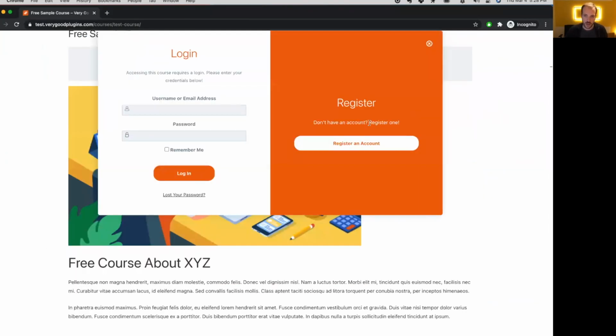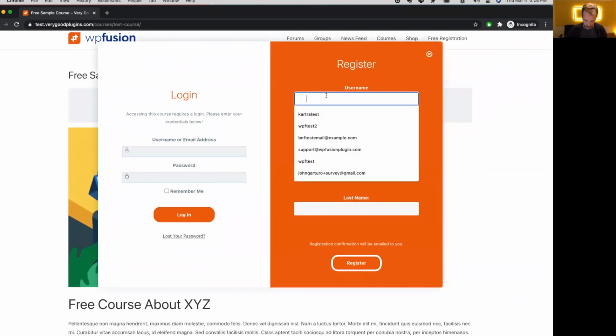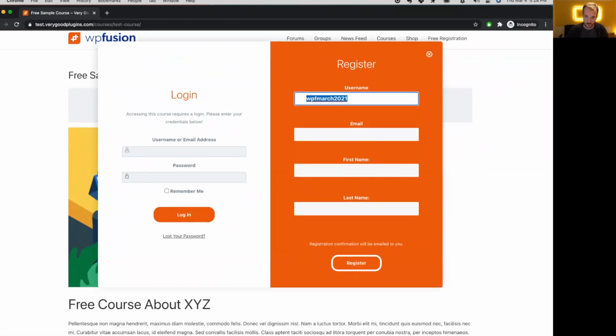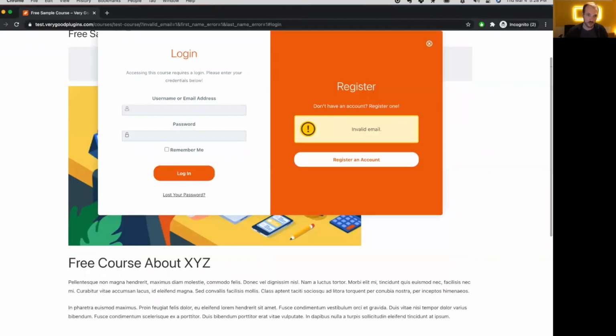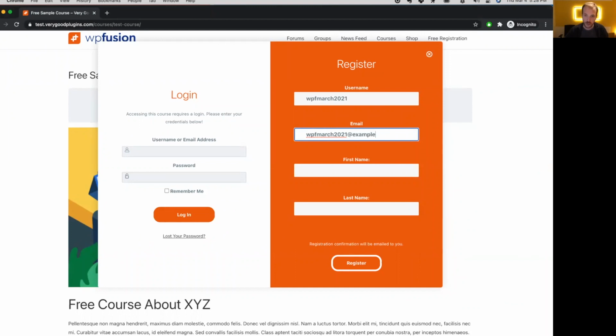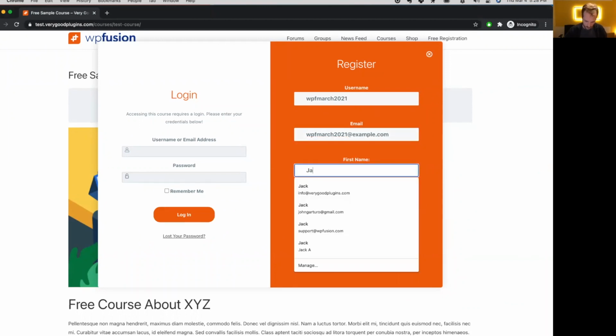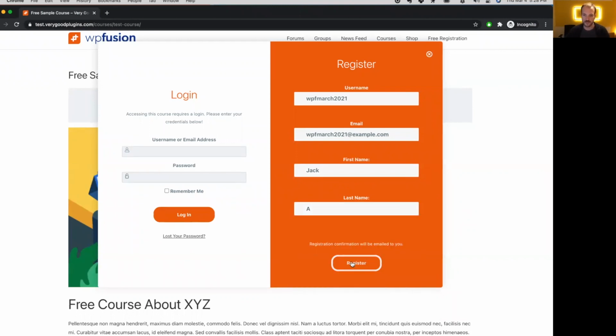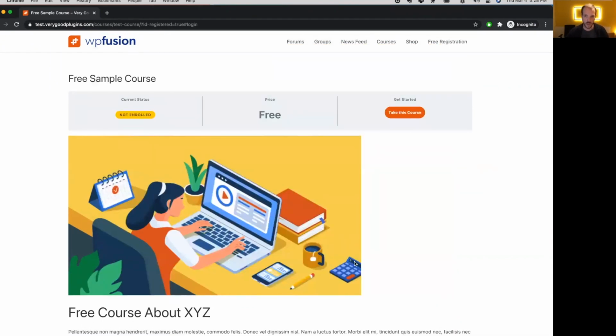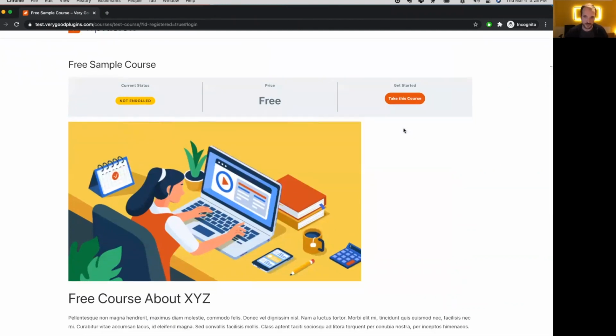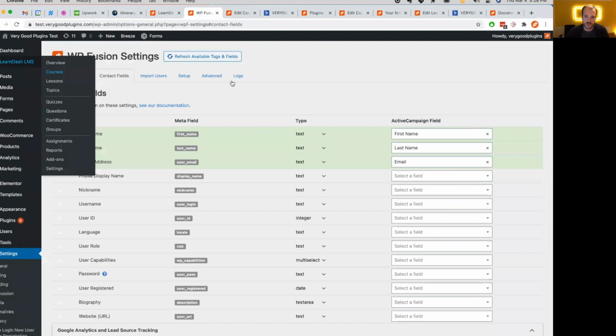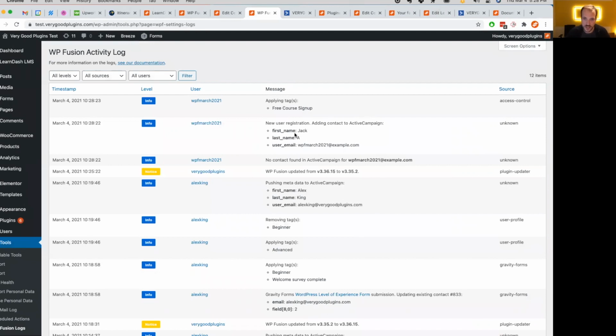Gotcha. So log in and we'll register. Okay, cool. So that's it. I've registered for the free course. If we look in the logs, they're going to show all the data that's being synced. And right here, you can see it detected the new user registration. Nobody was found in ActiveCampaign. So it added a new contact record and applied that free course signup tag.